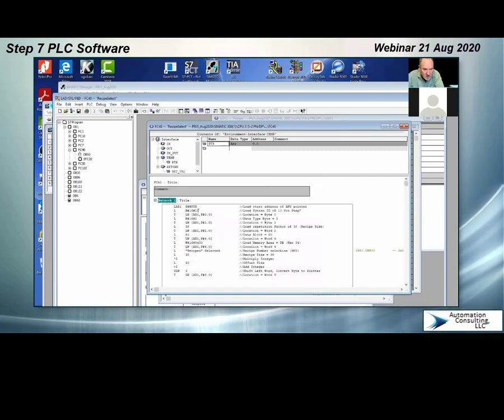There we go. So I load the starting address of this any pointer that I created up here. That's what this is. Then I have to load the syntax ID of 10 for Step 7. So that was this thing I showed you before that said Step 7.